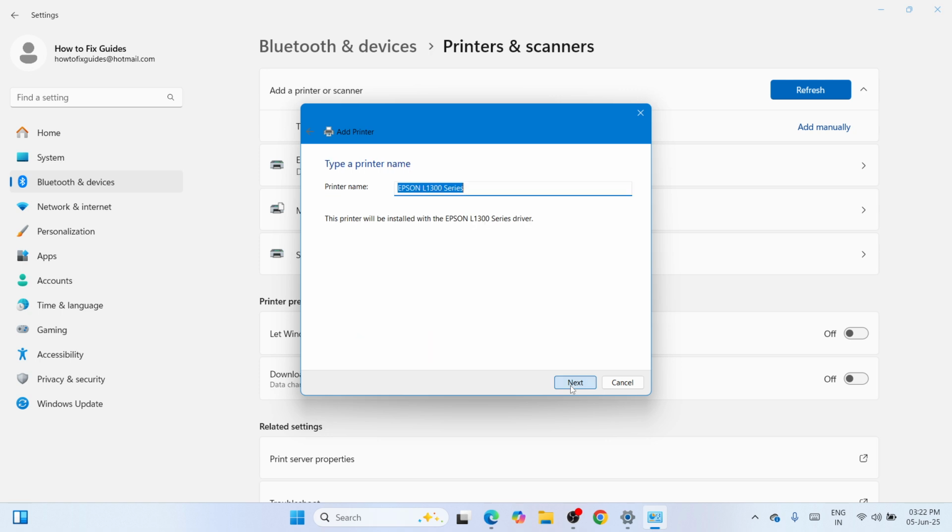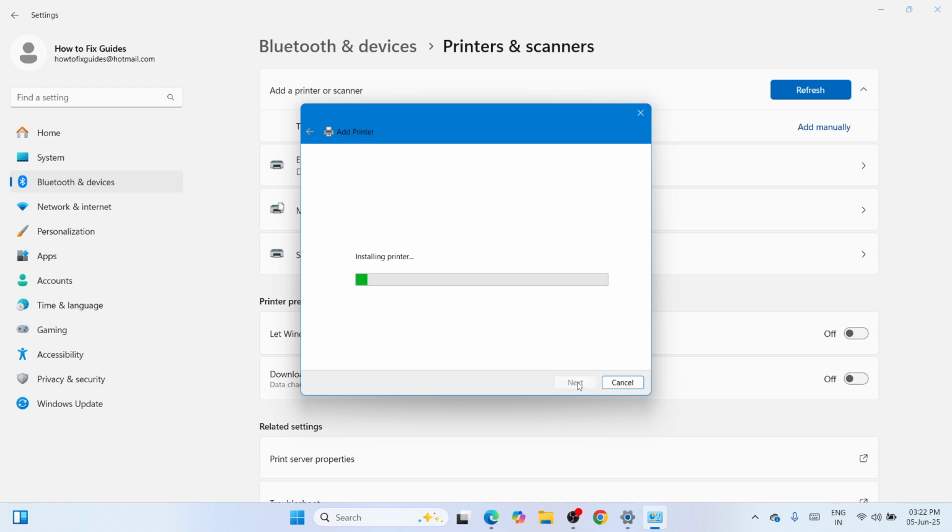So it will be placed here, go with next and try to rename that. In my case, I'll leave this Epson L1300 as the printer name. Once set, you can now click on next and it will now start the installation. Please wait until this is done.